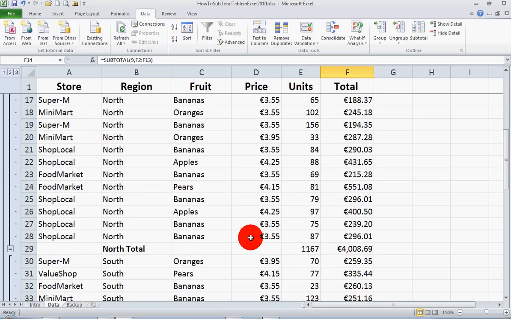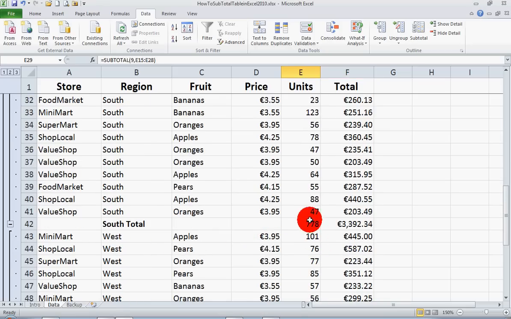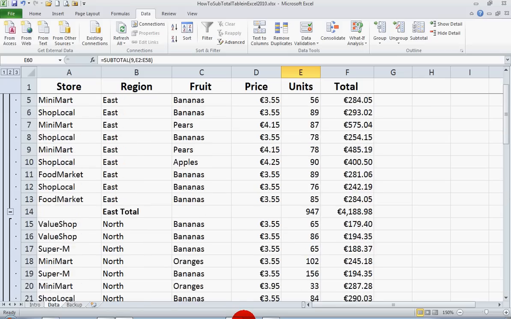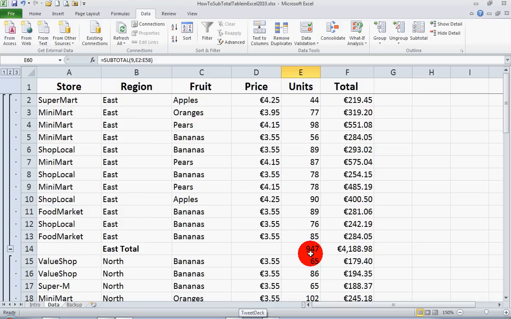If I scroll down, I can see that I have a subtotal for all the northern sales. Further down again, I have a subtotal for the south. And finally, a subtotal for the western region down here, with a grand total for units sold of 4,044 in this example. So this is giving me more detail about the totals on a regional basis. Let me scroll back up to the top of my data here. I haven't written manually any calculation or added up columns or rows in order to get these figures. Excel has done it for me.